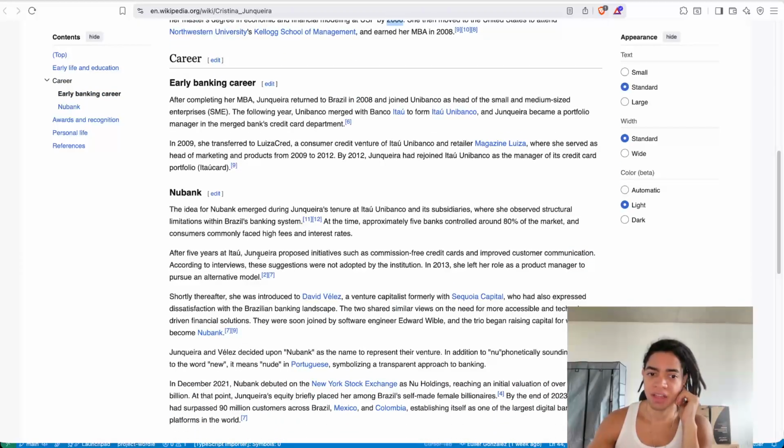After 5 years at Itaú, Junqueira proposed initiatives such as commission-free credit cards and improved customer communications. According to interviews, these suggestions were not adopted by the institution. In 2013, she left her role as a product manager to pursue an alternative model.